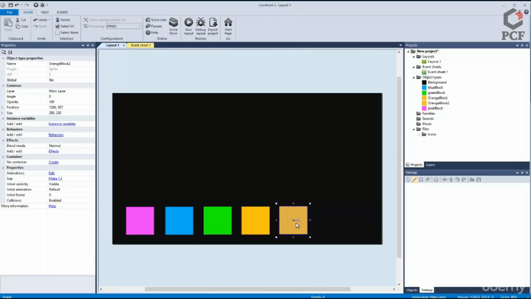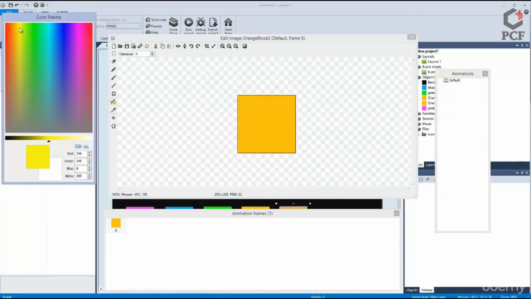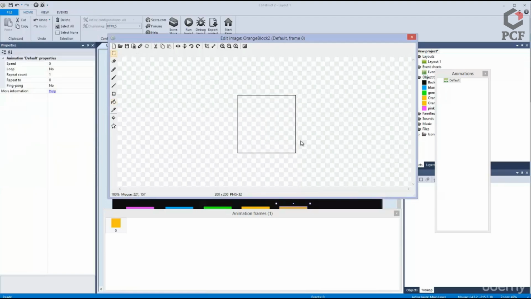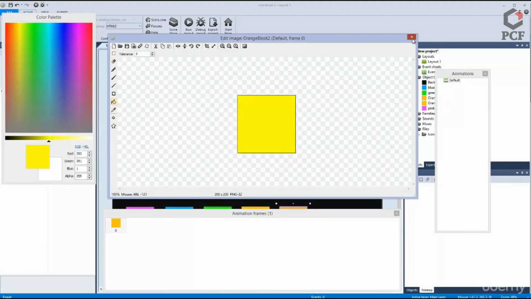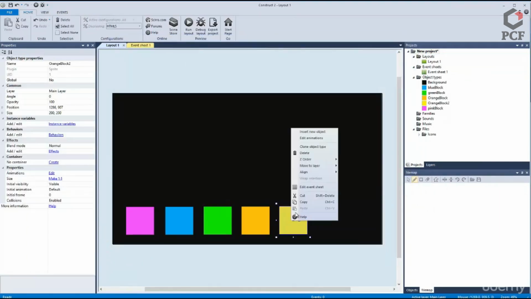So I think maybe one or two more we can do here, and we're going to of course make this a bright yellow, and we'll just delete that here, and we'll take a look and simply add that in as yellow here, and that looks pretty good.